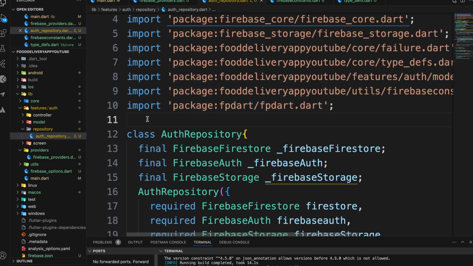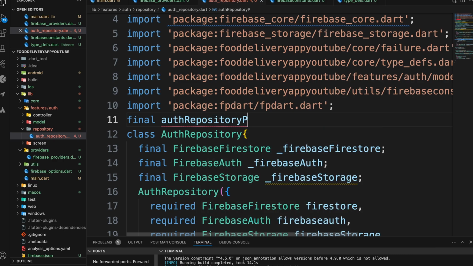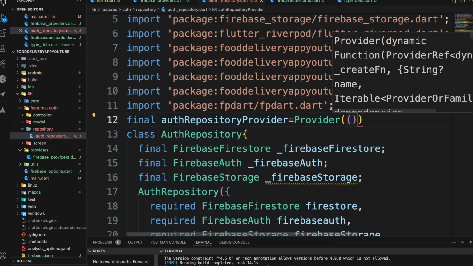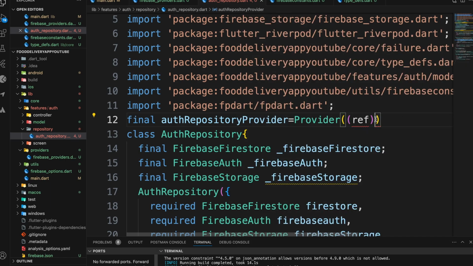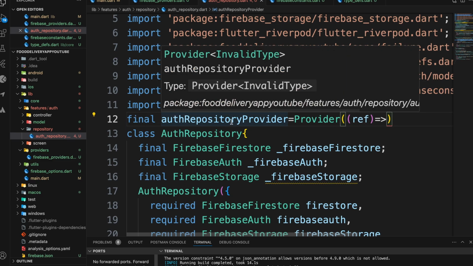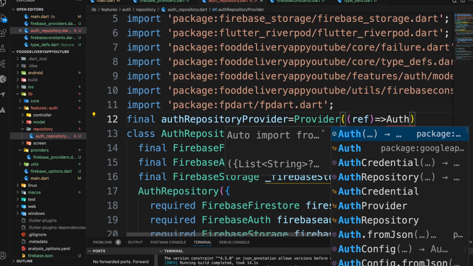So we are going to create the auth repository provider, right? Auth repository provider, as you can see, auth repository provider, right? And then which is equal to provider, right? So one thing you need to know when creating Riverpod providers, right, is you create them using the final keyword. So it's supposed to be final and then the name of the provider. So in this case, it's the auth repository provider, right? And then which is of type auth repository.